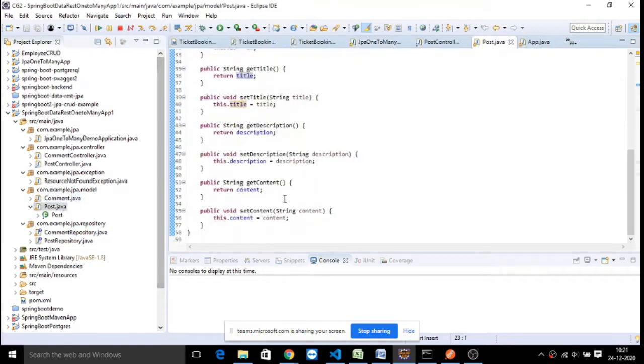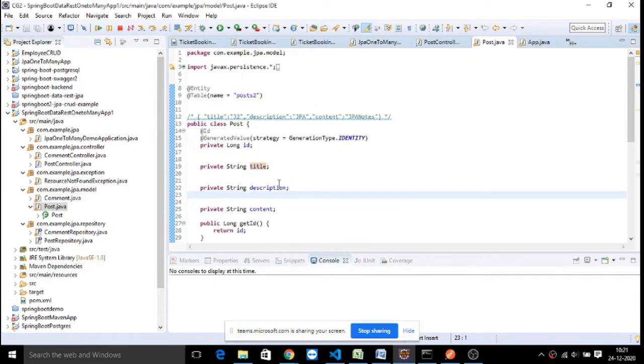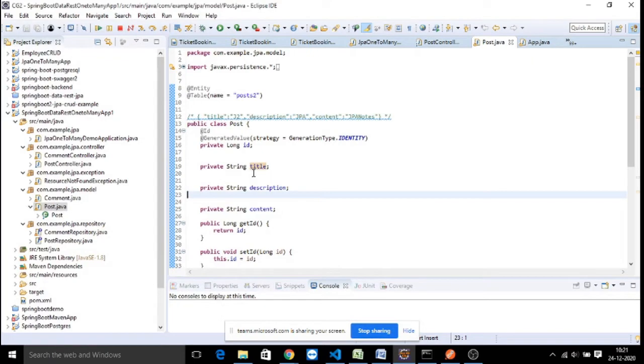One is Post. Post is where we can give postings for different topics and different contents, along with a title and description. Each Post entity has the attributes title, description, and content. We have setters and getters for that. It's a model class which is an entity with the table associated with the post too.